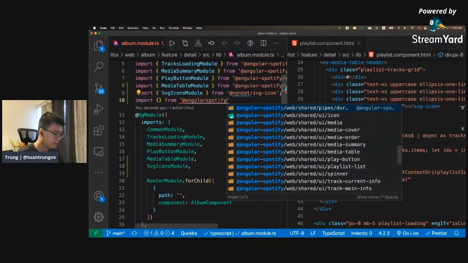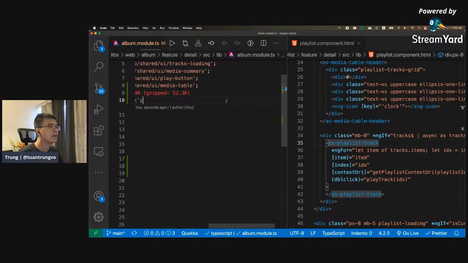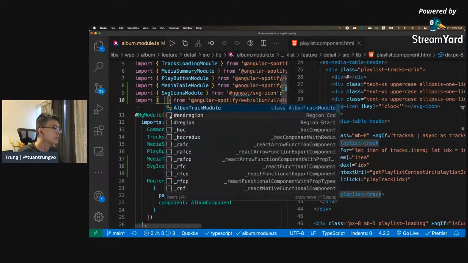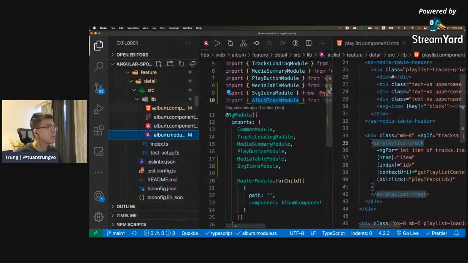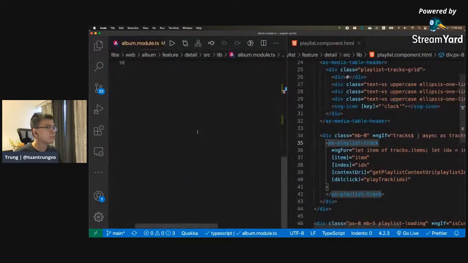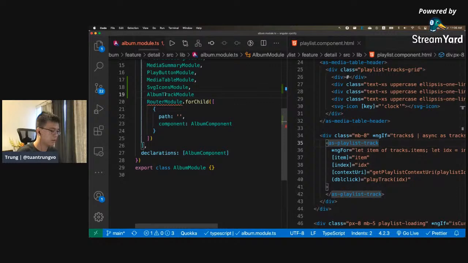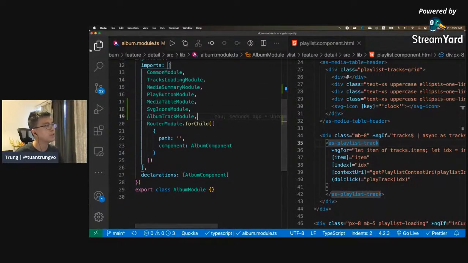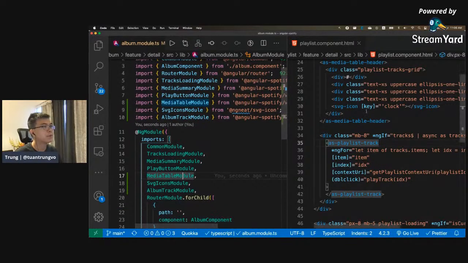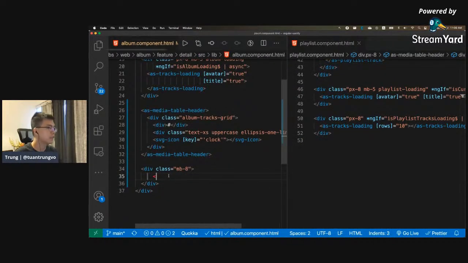So it is the album track, because I know that the album track will be used inside this module only. That's why I just take this and put it inside the same UI structure, the UI inside the album. So we just import it here. That's why I don't put it into the shared folder, because I think it's only applicable to this module. And if we need to bring it to the shared folder, we just do a simple move schematic from ngxs nx, so you can just move it later on.